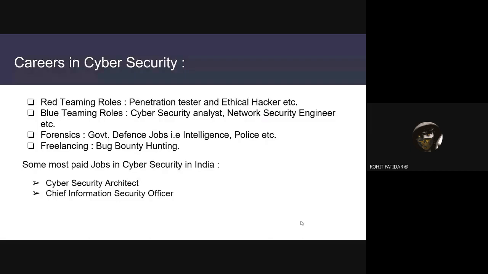And there is another last option, freelancing. If you don't get a job anywhere, there is no need to worry, there is an option called bug bounty. So you can report bugs to websites and official organizations, and they'll pay you money for it.